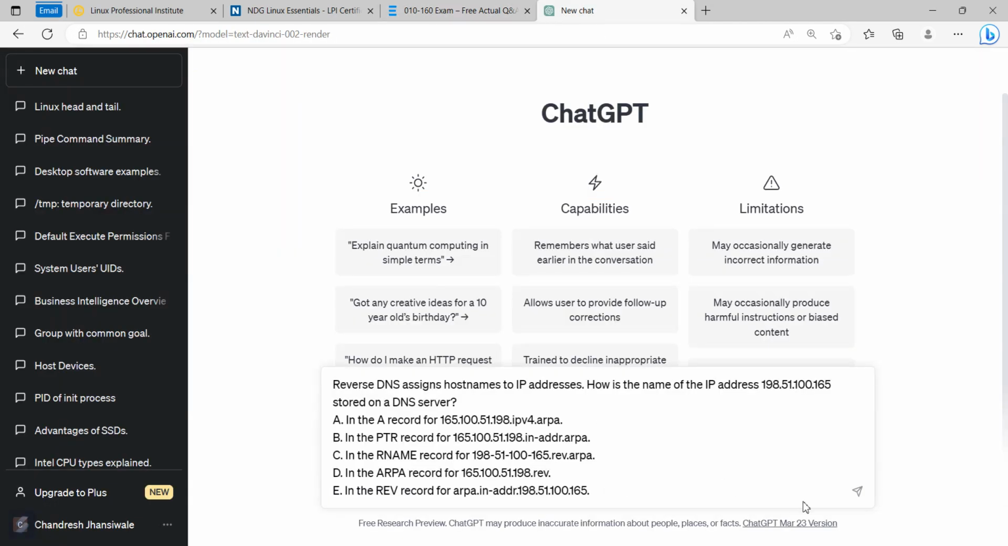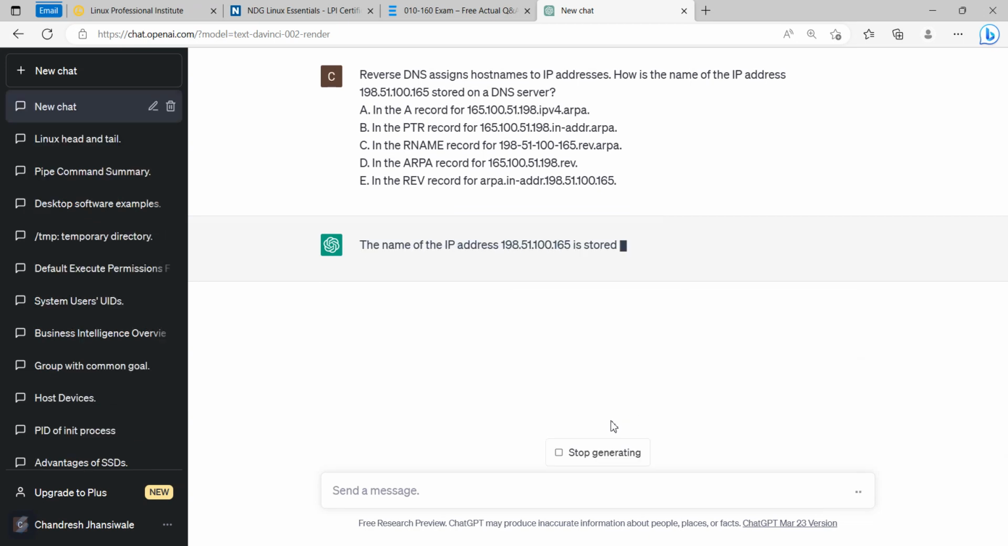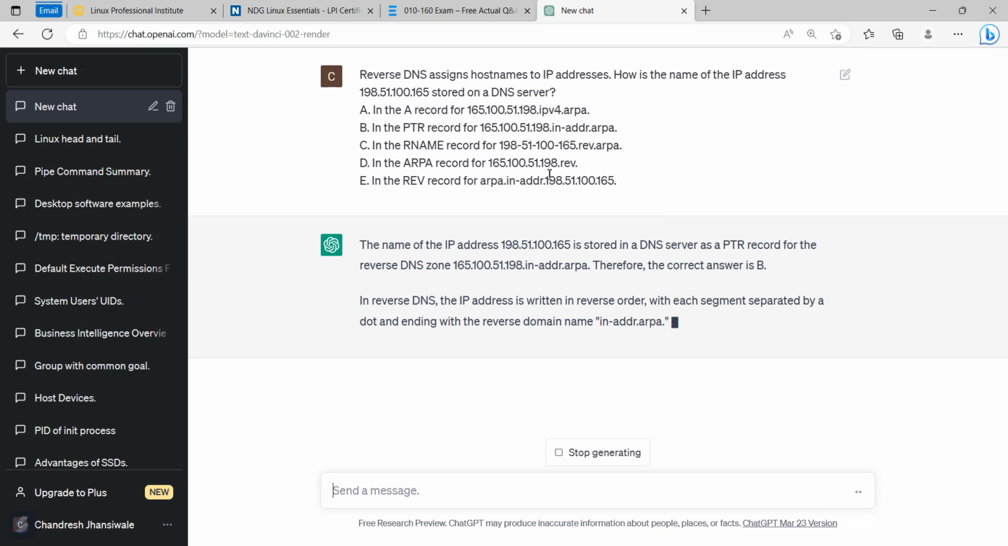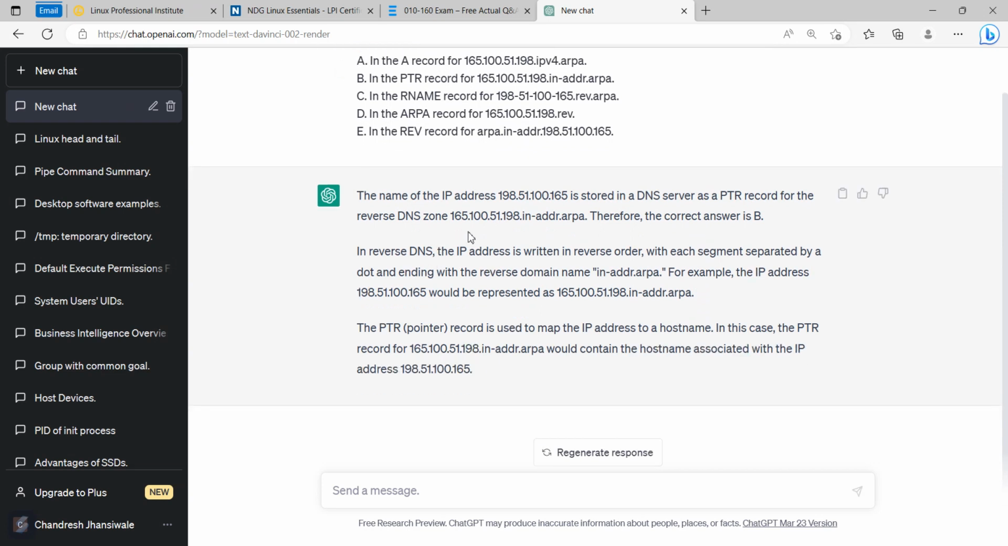So I will copy and paste it here to get the host name of the IP address. This is stored in the DNS server as a PTR record. For reverse DNS, it's asking, and the IP is in the form of APIPA, which starts with 169.254. So the correct answer in this way is the PTR record.